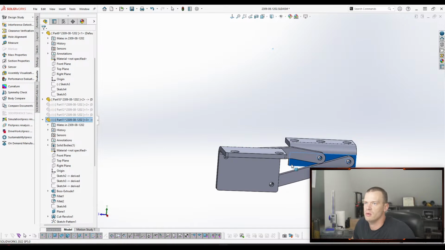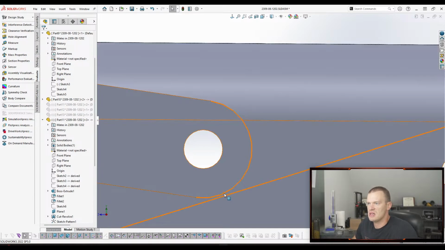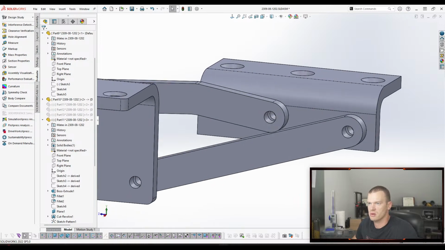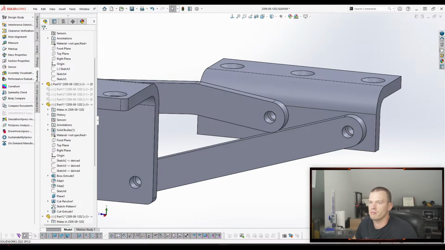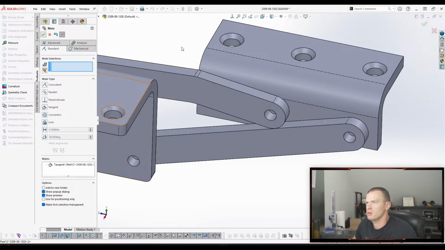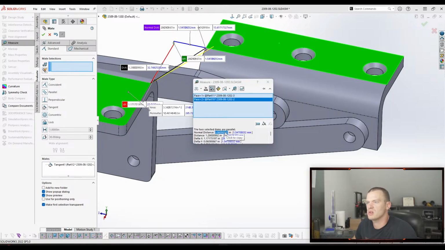So we know that because of the way we designed this, when this meets tangency here, if we were to put a, well, I guess we can here, just to show the point. If we were to mate this face with this face and make them tangent, right? Then these two faces here should be perfectly parallel to each other, which they are.